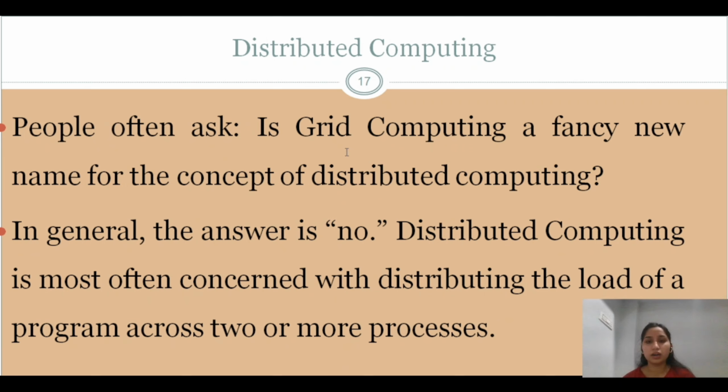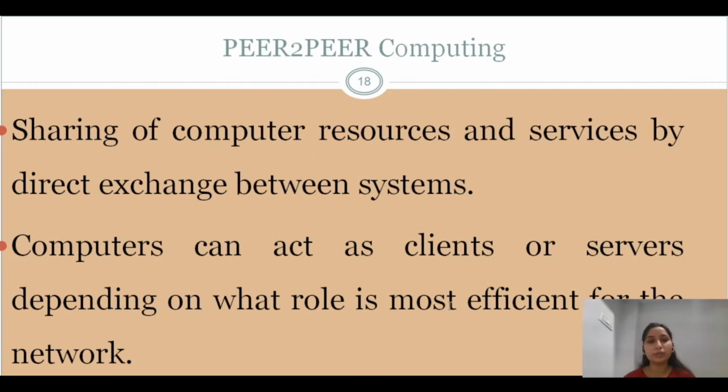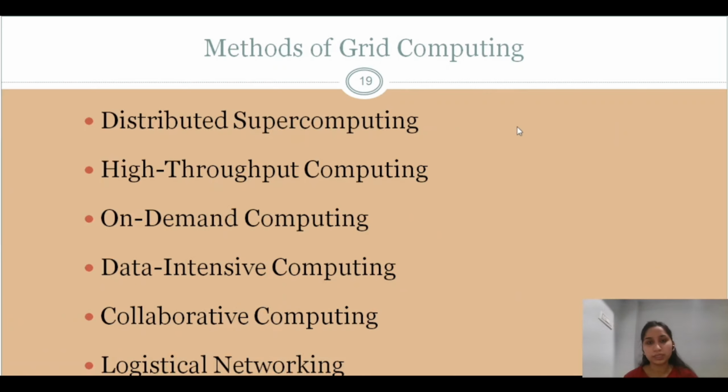Distributed computing is most often concerned with distributing the load of a program across two or more processes. Peer-to-peer computing is basically sharing of computer resources and services by direct exchange between systems, in which one computer acts as a client and the other acts as a server, depending on the role which is most efficient.